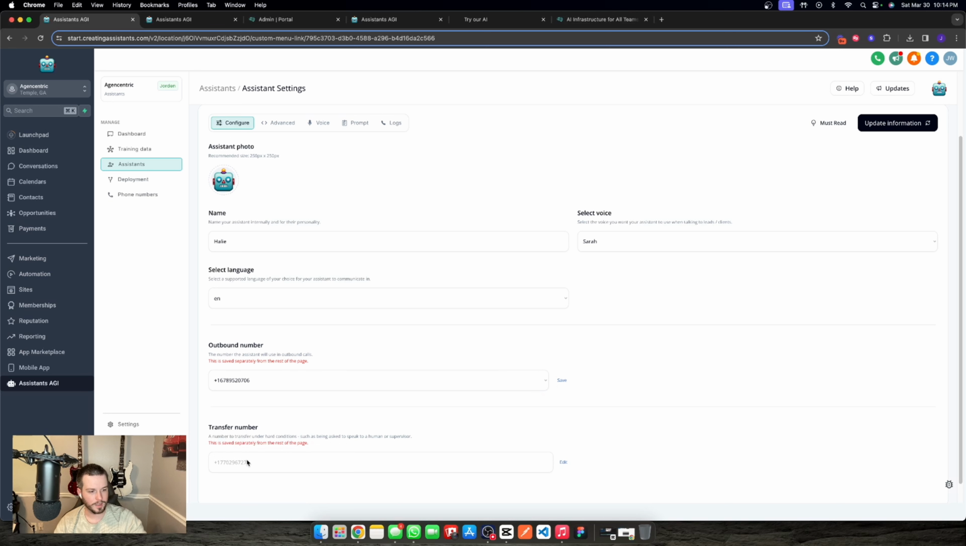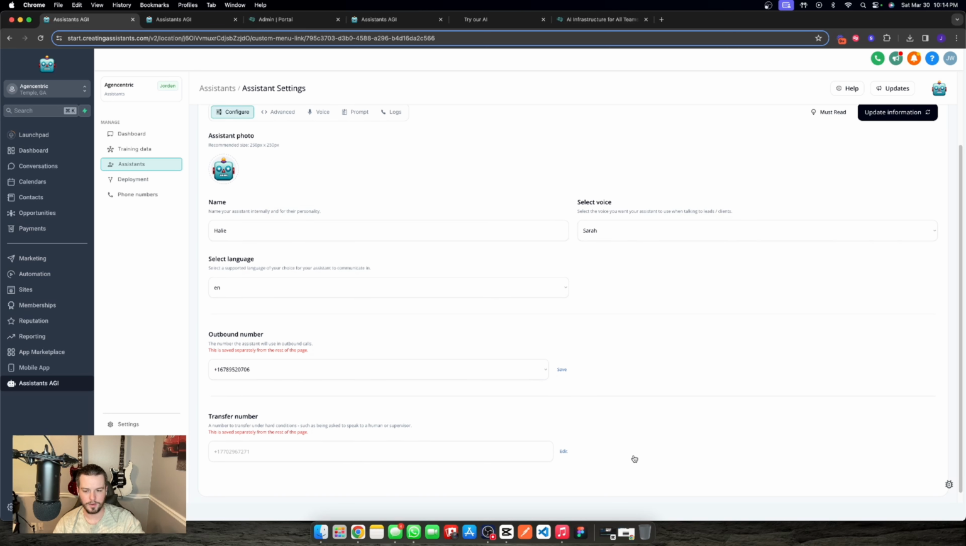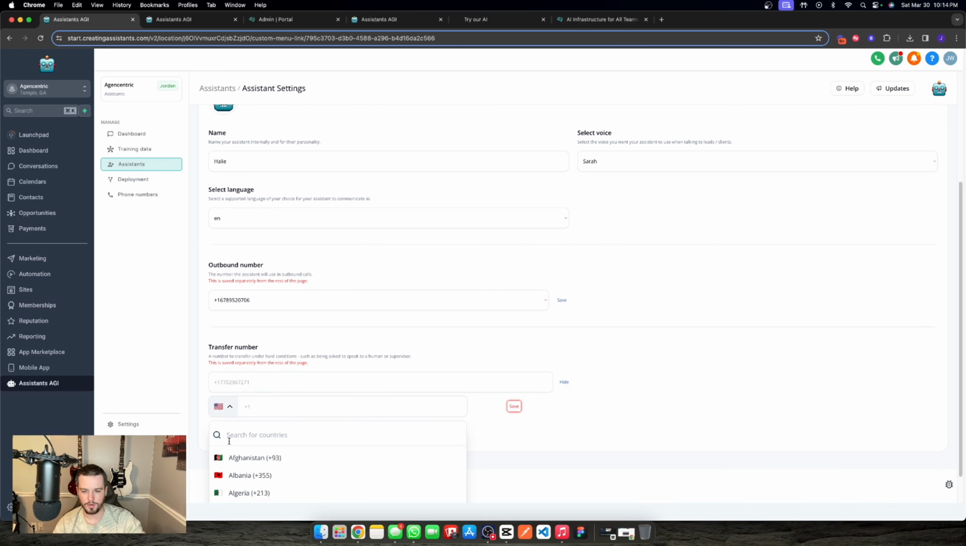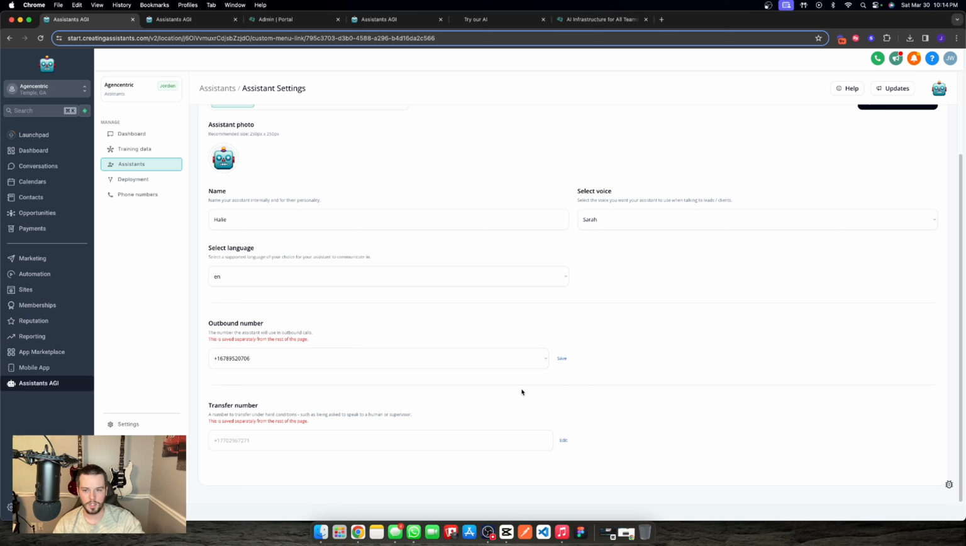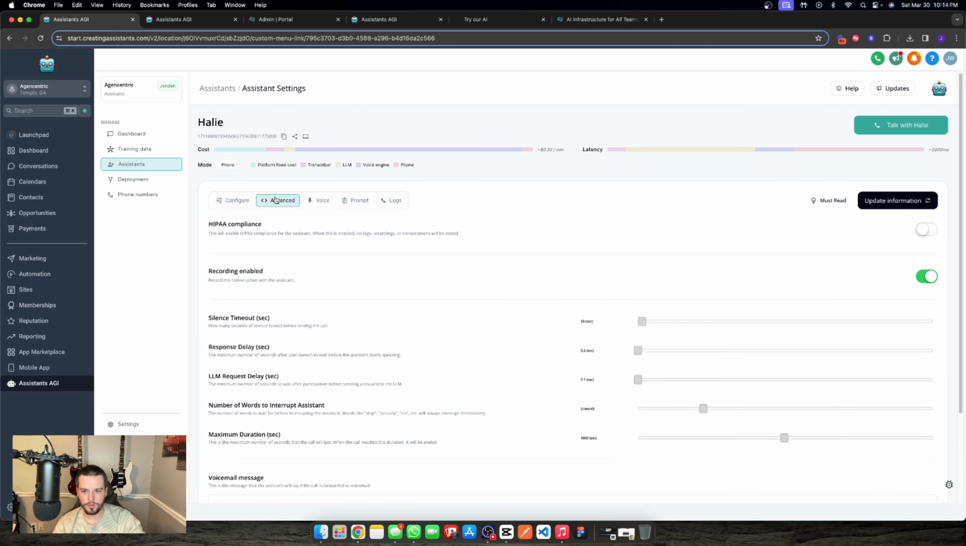And then transfer number. This is pulled automatically from your sub location once you create a voice assistant, but we're able to change that down here. We just edit, and then you can choose your country code, put in the transfer number, and save there. Okay? And then once you have a phone number, if this is the one that you want to be assigned to that phone number for outbound, you assign the number here, save it, and you're good to go. Next, we go to advanced.